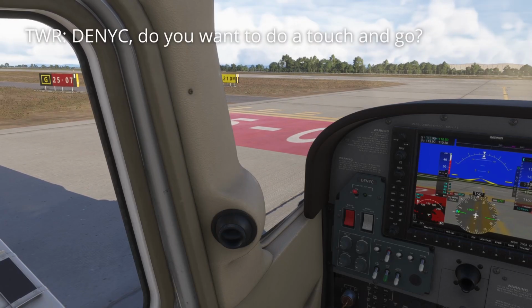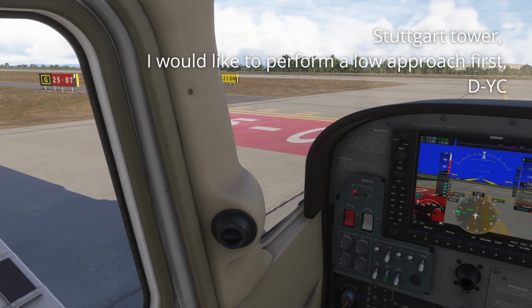Delta Echo November Yankee, forget it, Delta Yankee Charlie. Do you want to do a touch and go? Sorry for the dumb question. Stuttgart Tower, I would like to perform a low approach first. Delta Yankee Charlie.